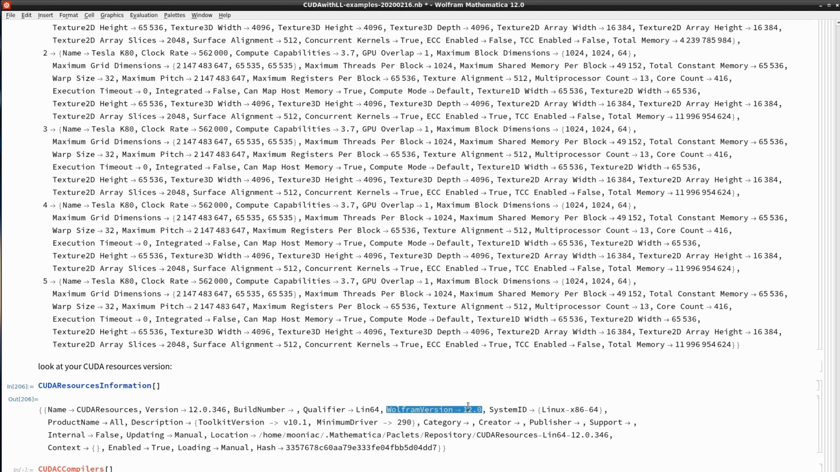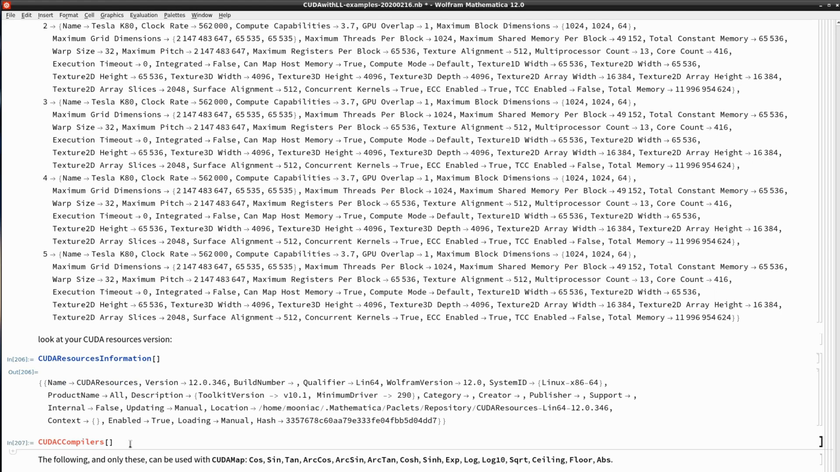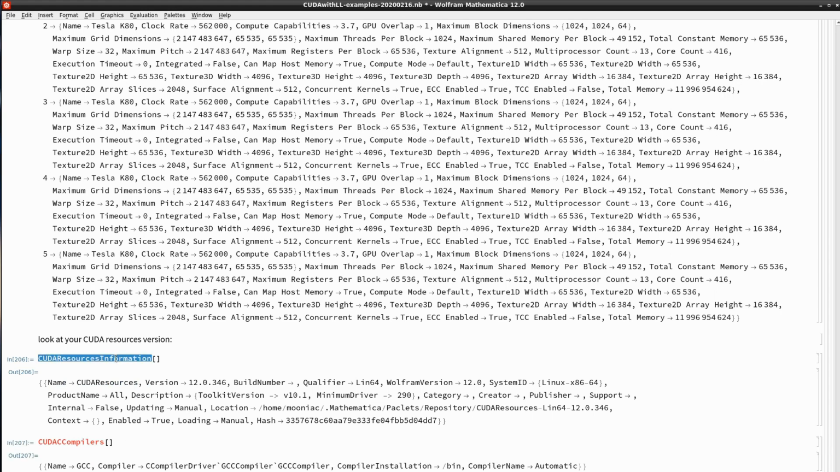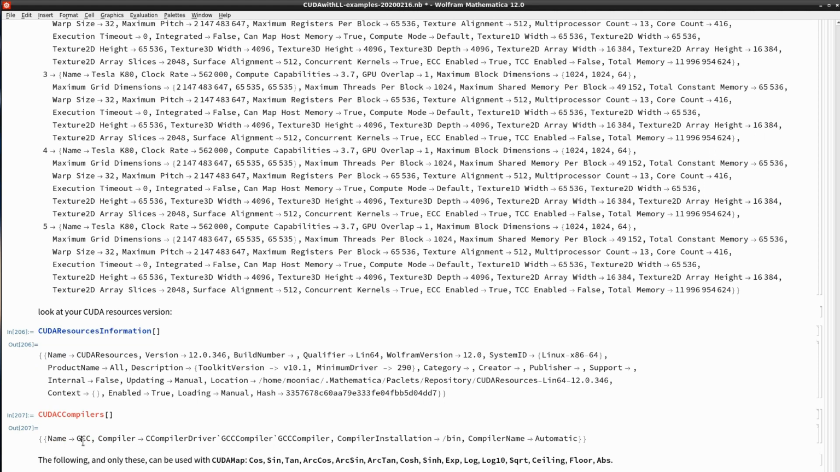It's Mathematica 12, and yeah, the minimum driver is 290 and so forth, right? You can look up all this information, but this is now specifically for the CUDA package. The CUDA C compilers, and again, this absolutely shouldn't be in red and this shouldn't be in blue. I use GCC here, and the location and everything is here in your session. Those are the things that you should get familiar with. Probably not every time that you're programming in CUDA from Mathematica, but you should get familiar with it so that you know what hardware you're having and what your CUDA resources are.